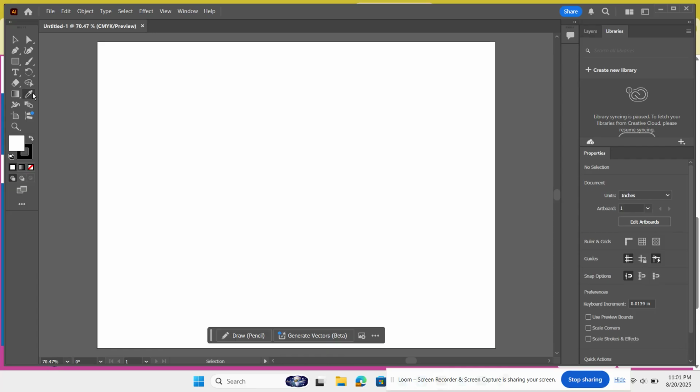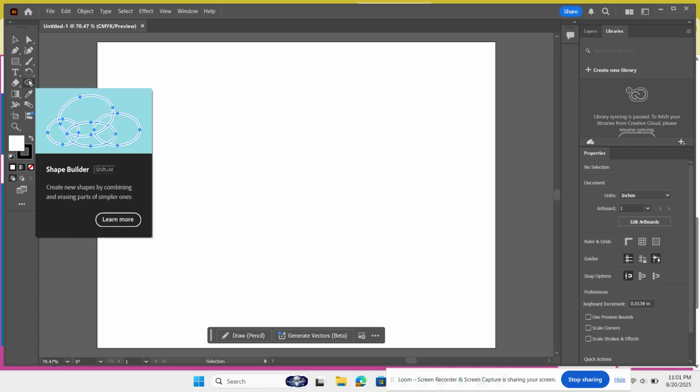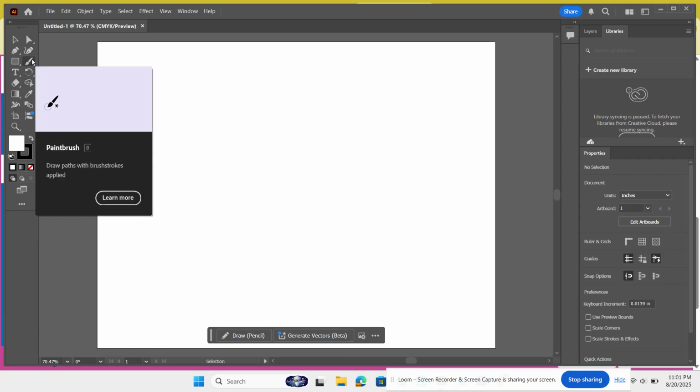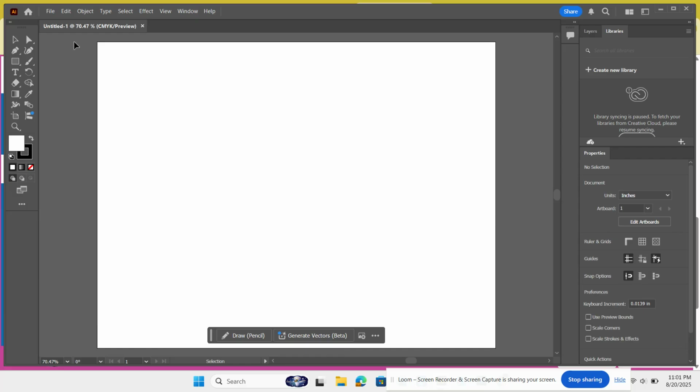Now, notice when I hover over one of these tools, it shows like a little video that tells you what the tool is and also kind of what it does, which is pretty cool, and can be helpful if you're just starting to learn. But after a while, it kind of gets in the way. So I'll probably show you after a while how you can get rid of those little videos, because they just become annoying and in the way.